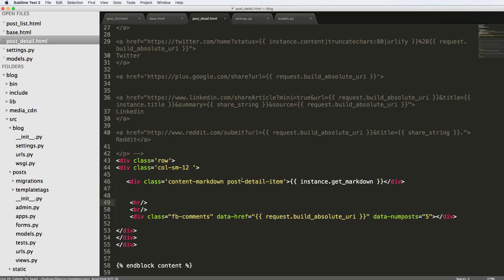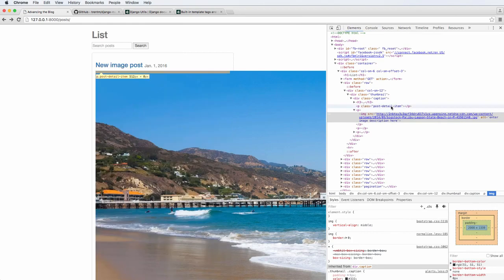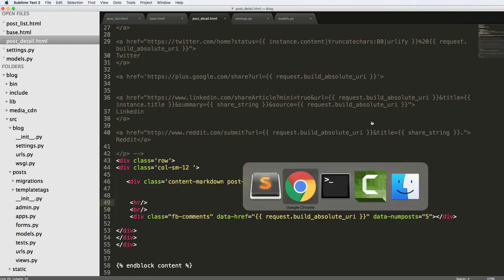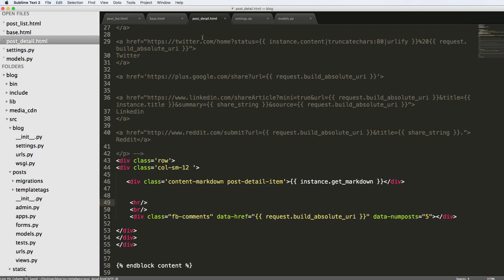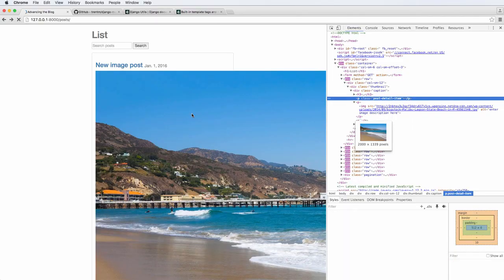And it looks like we're having some issues with the actual images. So let's go ahead and look in here. And we've got post detail item. It's not actually rendering inside of that post detail item. So let's make sure that we've got that correct on our post list. I'm going to go ahead and cut this out actually, and put the post detail item inside of the caption class and refresh in here.